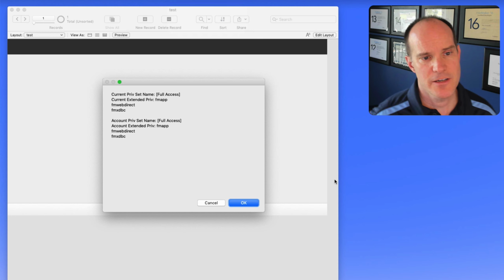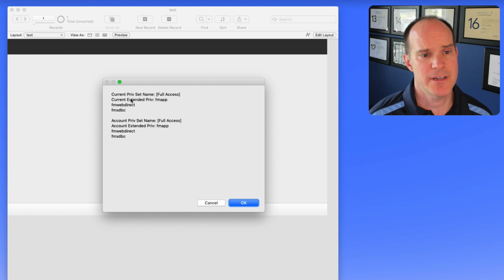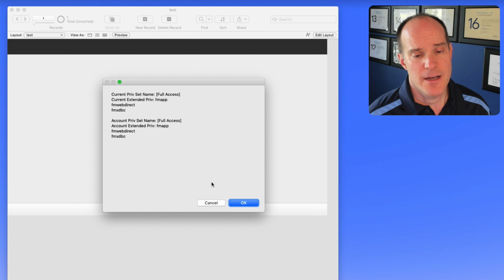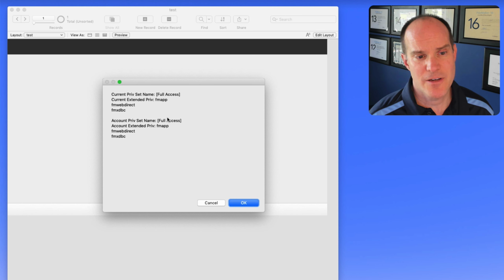Okay, here in this dialog, it's showing me that I'm in as admin, so definitely I'm in as admin, and my current privilege set name along with my extended privileges are identical to the account. So whether the current or account, it's all identical. So nothing really spectacular or surprising about that. I'm in as admin, so I'm not changing the current state of affairs, so everything is lining up nicely.